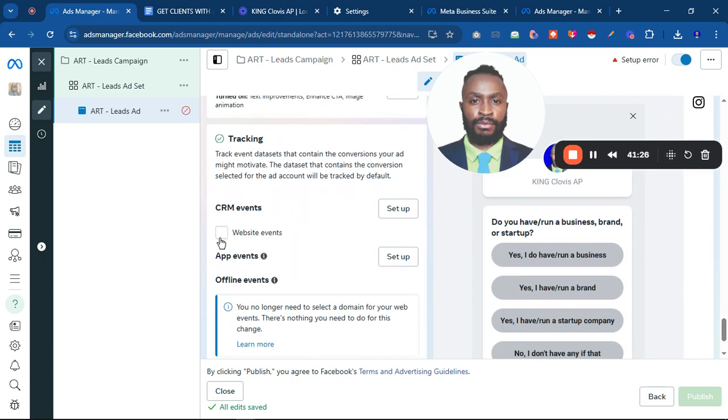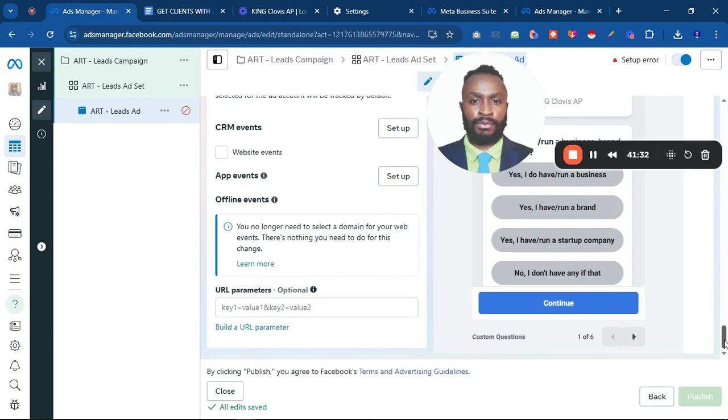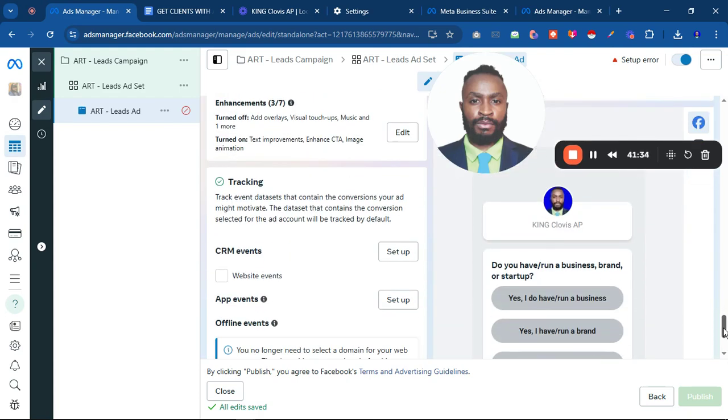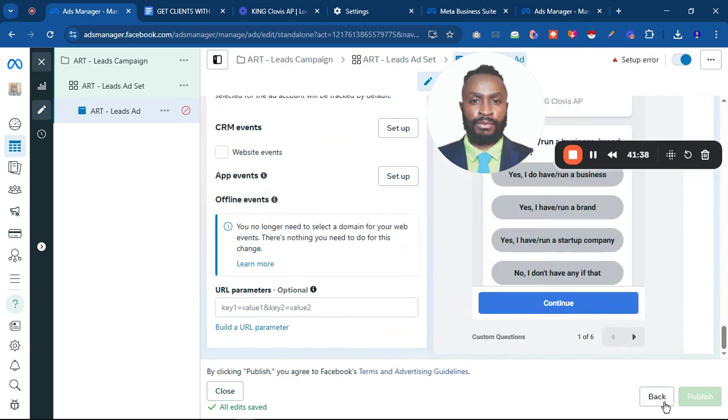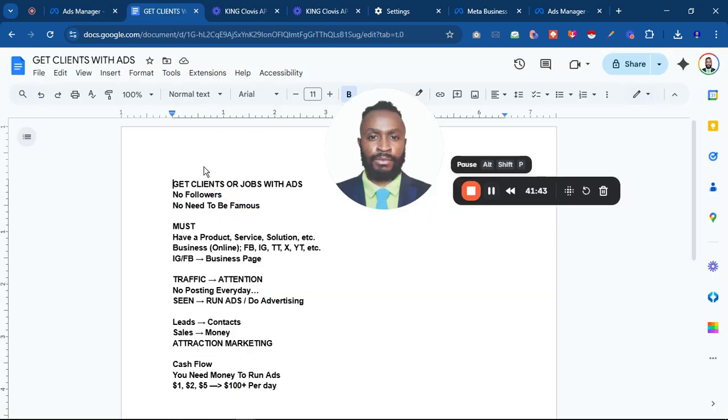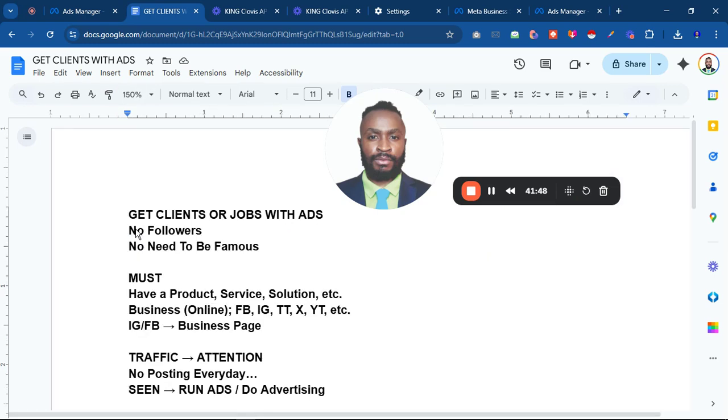Then you can track the website if you have one. You can select this. If you don't select it, then it's gonna be like this. So your form is gonna be there and everything. Then after you're done, there's gonna be a publish button here. You check if everything is great. Then you're gonna publish. All right, so that was how you can run lead ads.